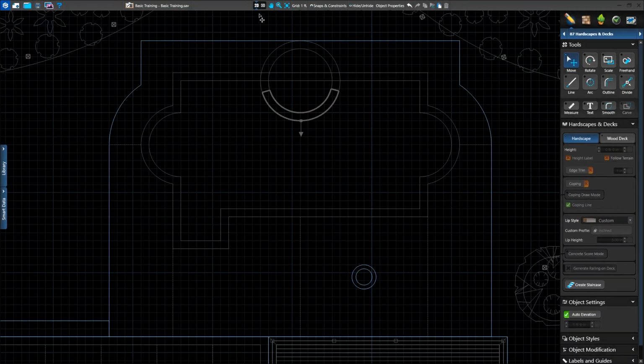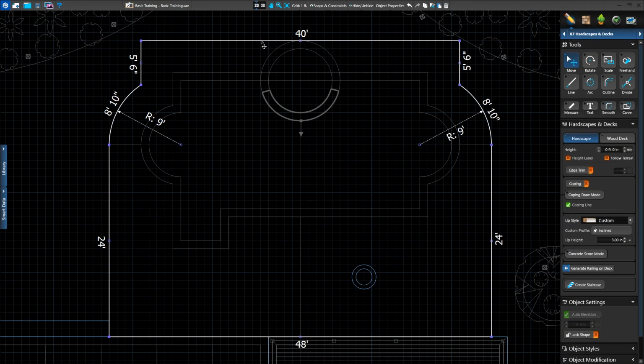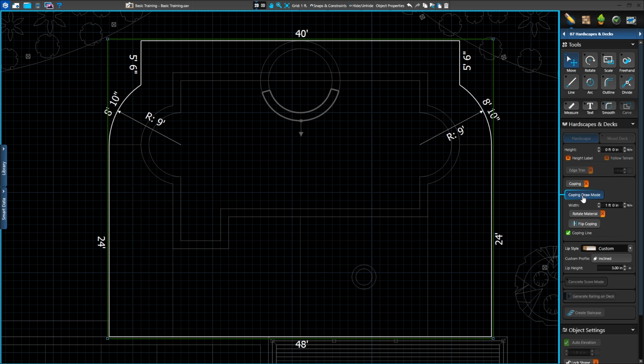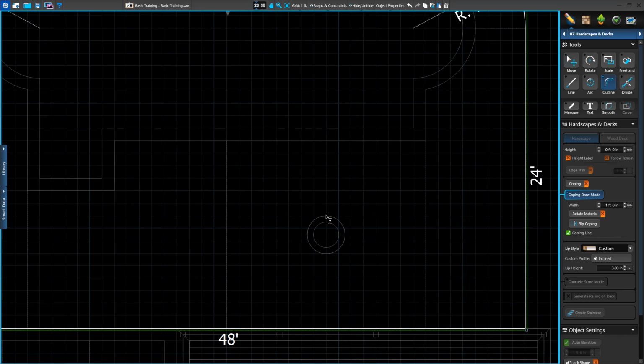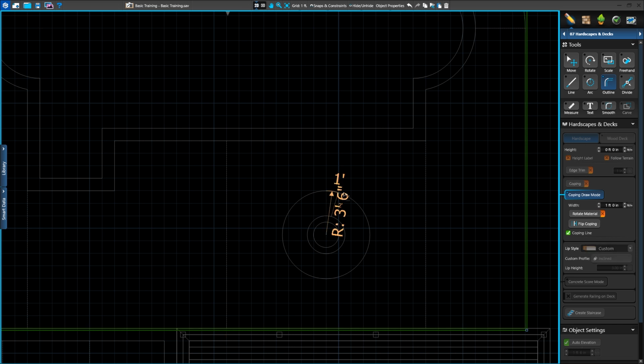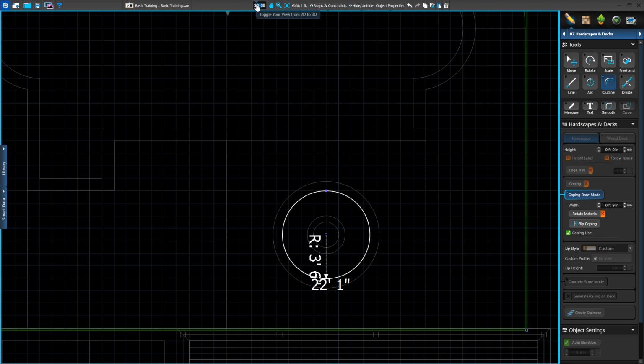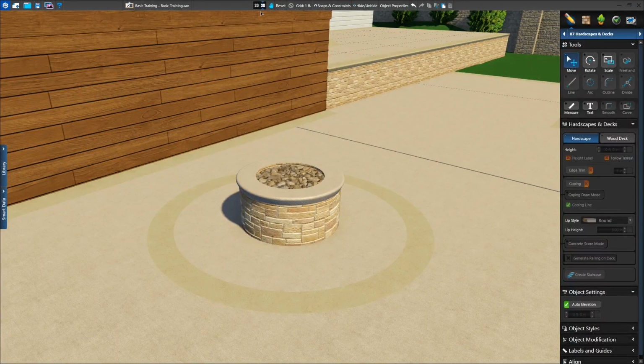Now we'll activate Coping Draw mode to create a decorative coping ring around our fire pit. With our pool deck selected, click Coping Draw mode. Now we'll use the Outline tool to draw the ring. Click on the fire pit and move your mouse to offset the shape by 2 feet. We'll again create a full circle. Once complete, we'll set the width of our coping ring to 9 inches. In 3D, we see our fire pit and coping ring.